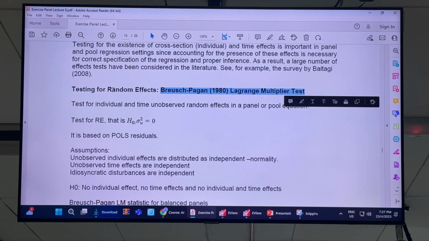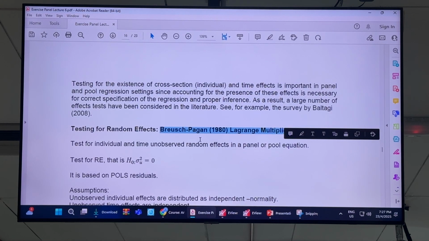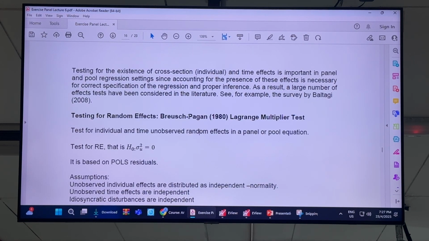To test for the random effect versus the group. So this one will start first. After that, we will go to the Hausman. This one is proposed by Breusch and Pagan. Call it a Lagrange multiplier test.